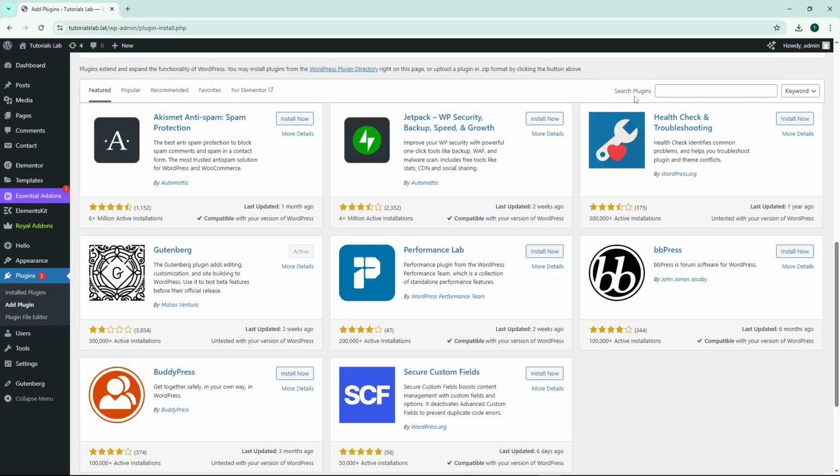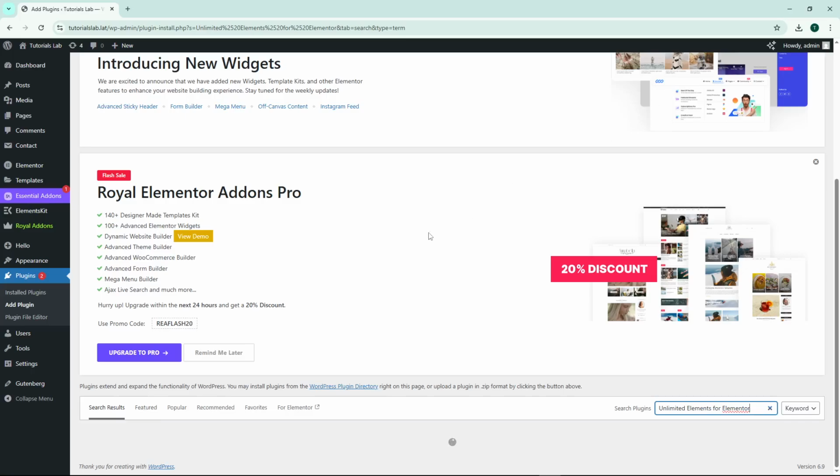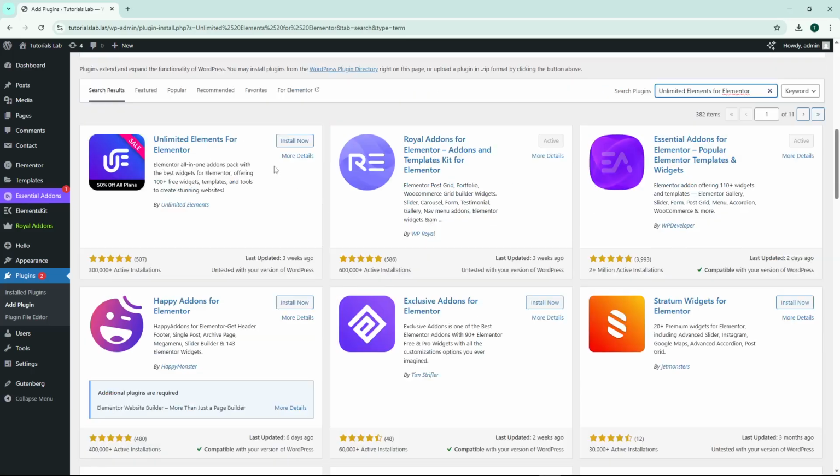Now you'll see a search field in the top right corner of the plugins page. Click into that field and type Unlimited Elements for Elementor. As you type, WordPress will automatically start filtering through thousands of available plugins to match your search. Within seconds, you should see Unlimited Elements for Elementor appear in the results. Make sure you're selecting the correct plugin, as there are sometimes similar names.